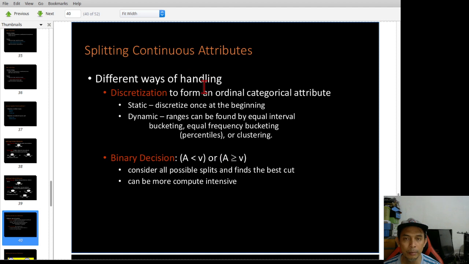So how do you split a continuous attribute? Again, you have two ways to do the splitting: discretization or binary. Binary is simple. You have one group less than or equal to A, and then another group greater than A. And if it is discretization, then you have either static or dynamic. Dynamic means based on percentile, clustering, and so on.